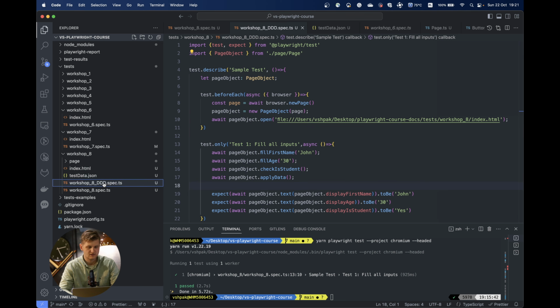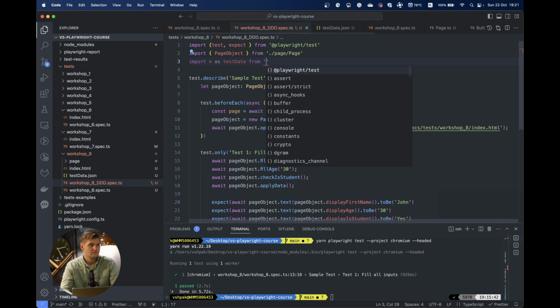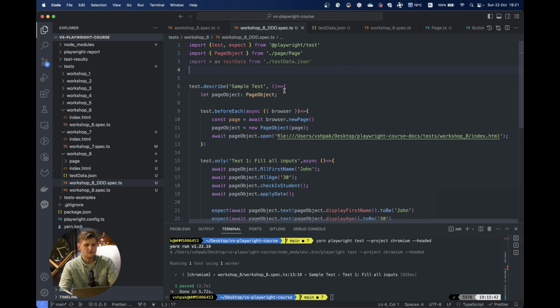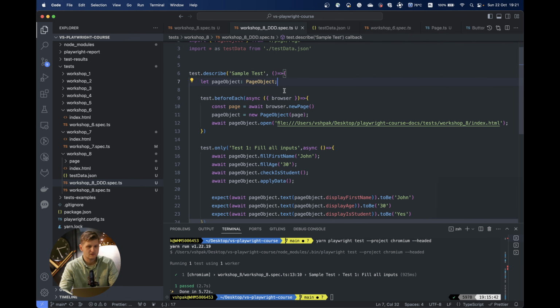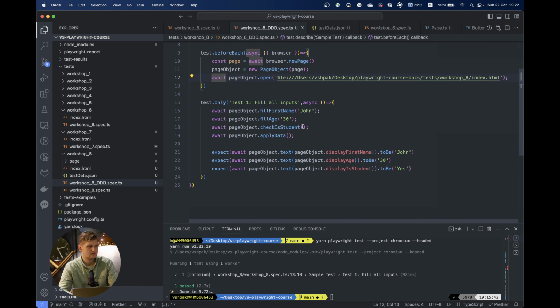Perfect. Now we have our test data, so let's actually import this test data. So we have already test and expect imported, page object imported, but let's also import the test data. So it will be imported all as test data from the test data JSON. So this stays more or less the same. We also use the page object, we have a browser, we have our page open, and here it is our first test.